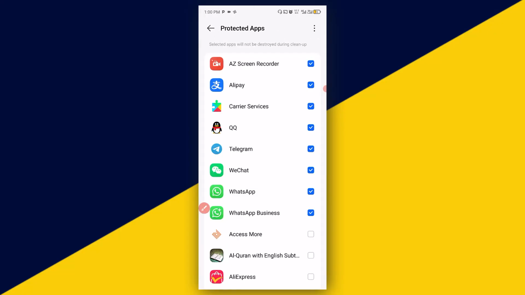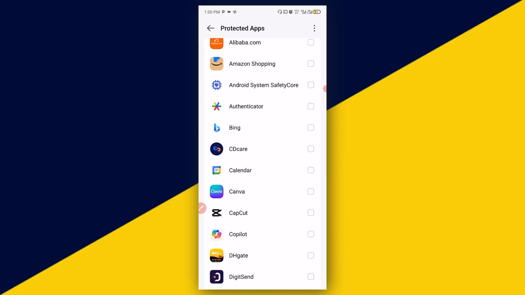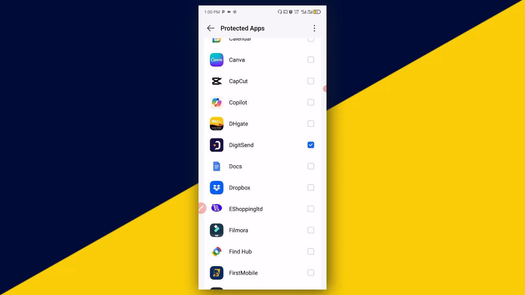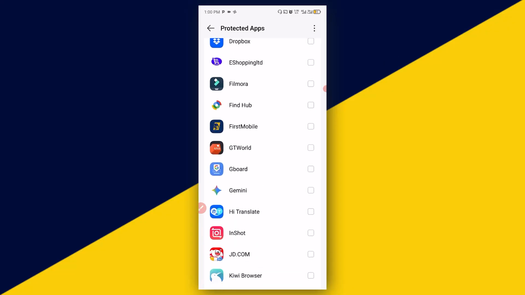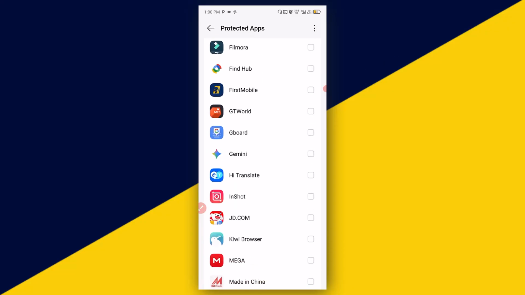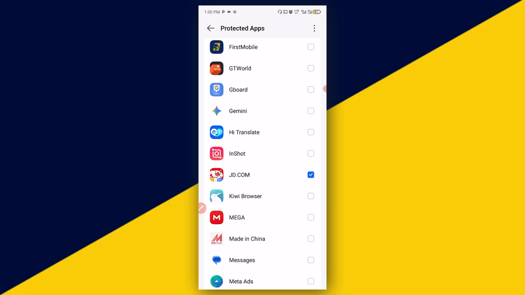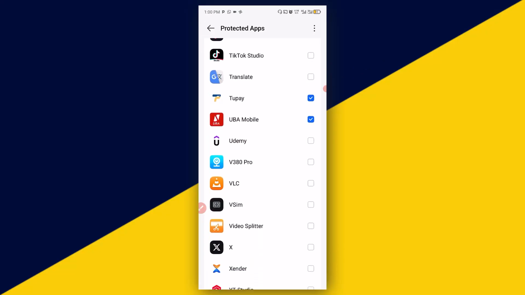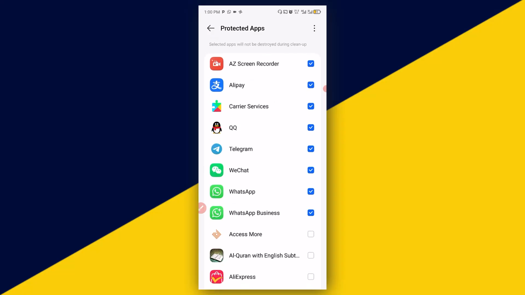So here we go. You will have all apps on your Android phone right here. All you have to do is to go ahead and select as many apps as possible that you want to fully protect from being automatically or mistakenly deleted by your keys or even by you on your Android phone. You can select as many as possible in this case right here. Once you are done, simply come to the top right here and click on Back.